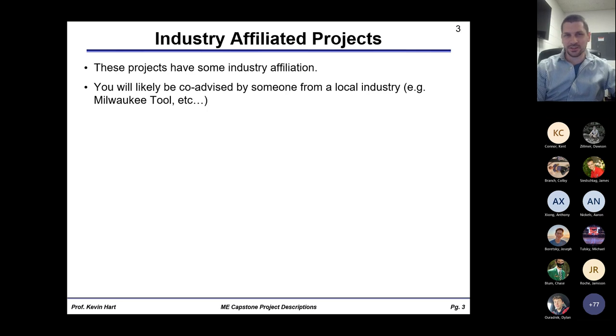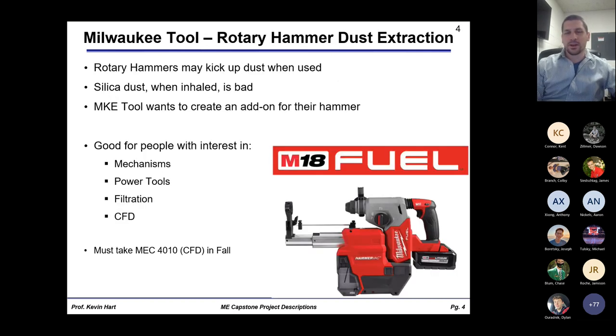These projects are going to have some industry affiliation, and you're going to be co-advised by both an advisor at MSOE and probably have some contact at that company, maybe multiple contacts. Okay, we got a couple from Milwaukee Tool. The first is in regards to their rotary hammer. These rotary hammers are often used in concrete and cement, and they can kick up dust. There are sometimes silica particles in that concrete and cement, and if you inhale it, that's bad.